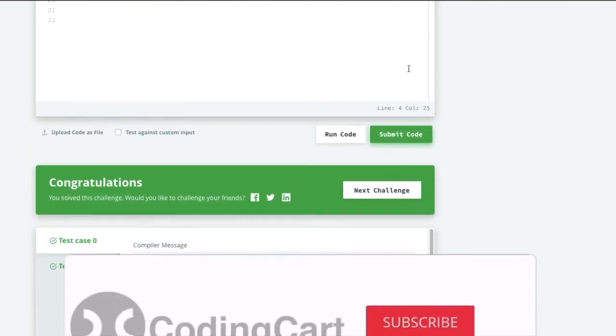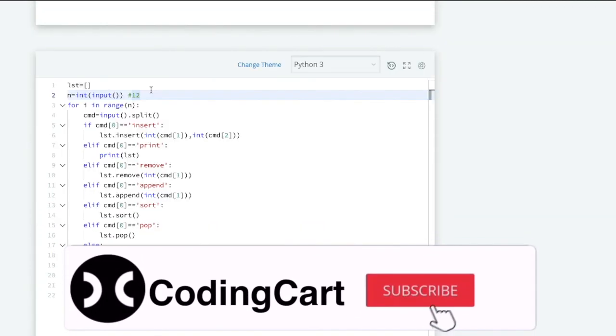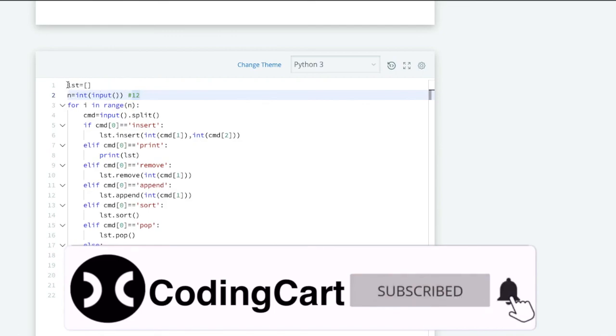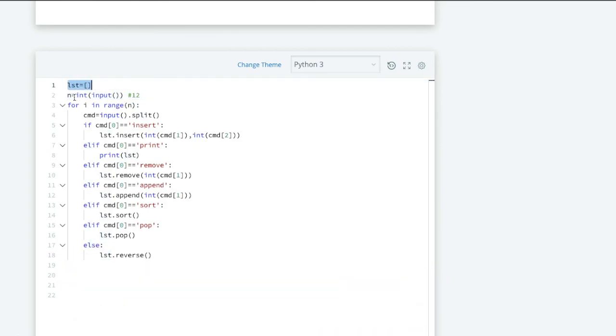Congratulations, we are done with the hidden test cases. So this was the problem in which we have to take one empty list and take an n value from the user, meaning the user will give n commands. We have taken n commands in a for loop and checked for each command if it is equal to insert, print, remove, append, sort, pop, or reverse. Accordingly we have written the conditions in elif.